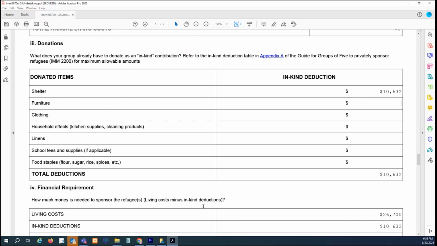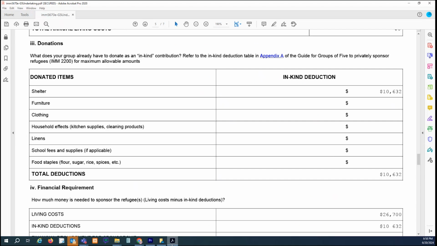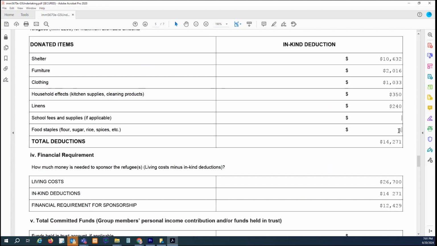And when it comes to furniture, the maximum amount we can reduce it by is $2,016. And for clothing, $1,033. Household effects or household needs is $350. Linens is $240. And of course, food staples is $195.